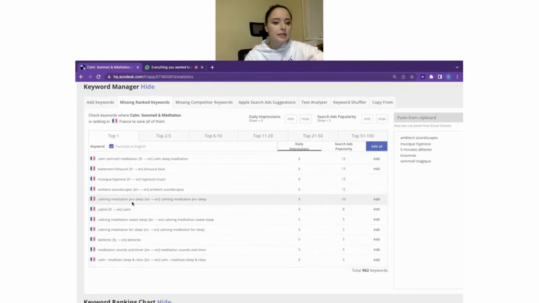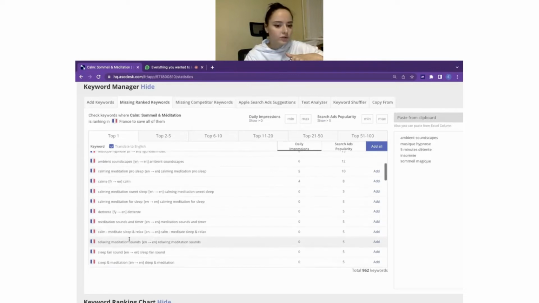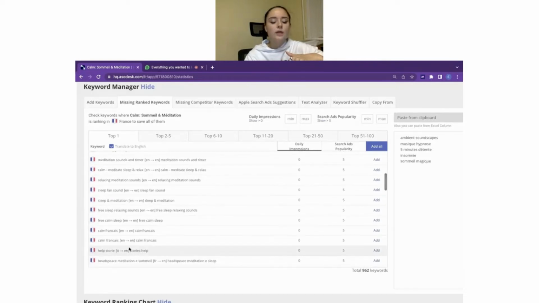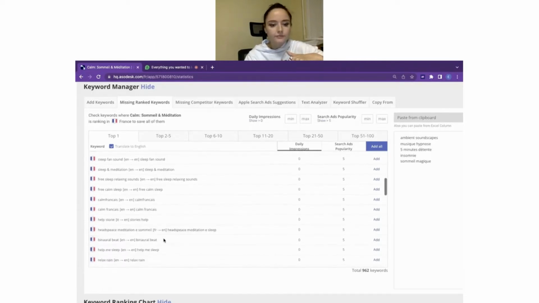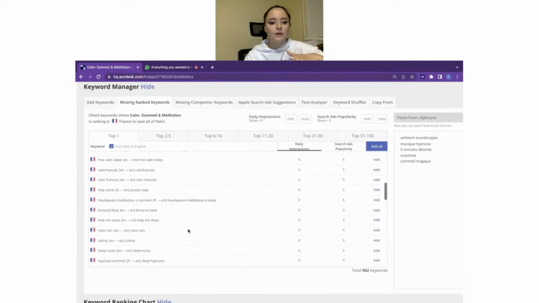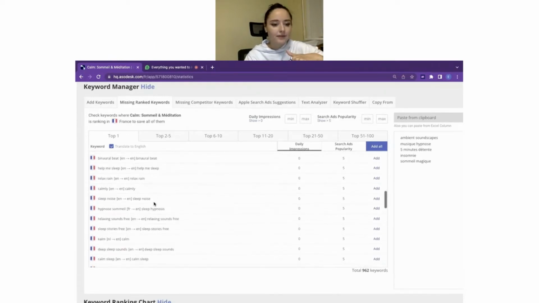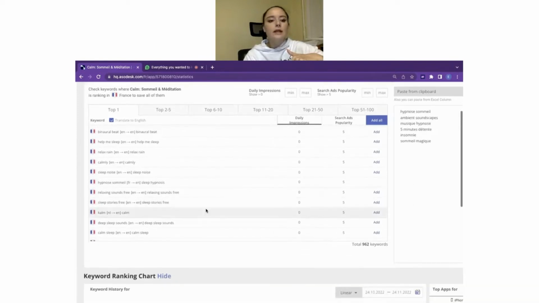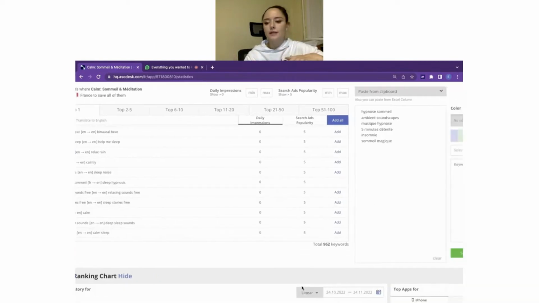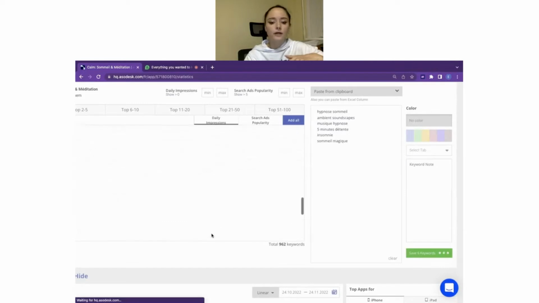Okay, you can see it just like this. It's French, French, English, a lot of English. So we can understand it's Italian, for example. French, because Headspace, for example, meditation, but the third word is in French. That's why it's tagged as French. So you can add just like that, and you can analyze which language you add from, and you can add them to your keyword table.